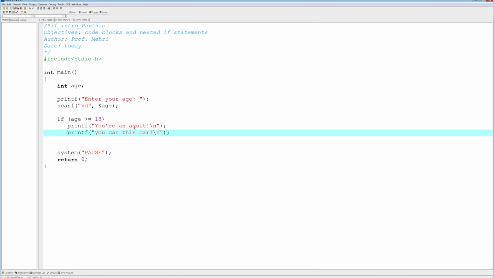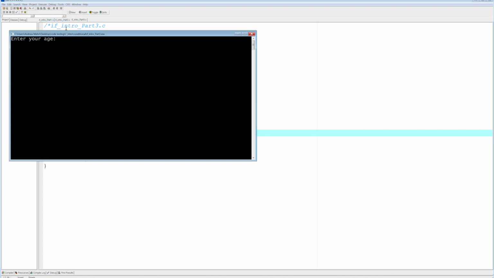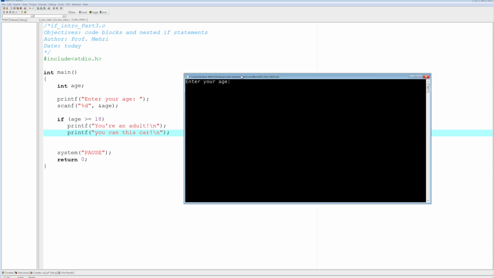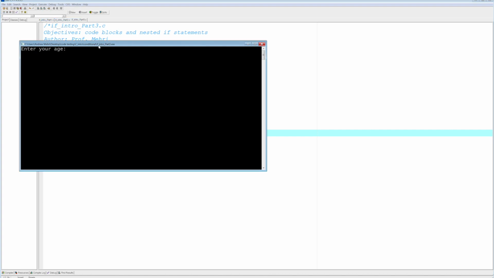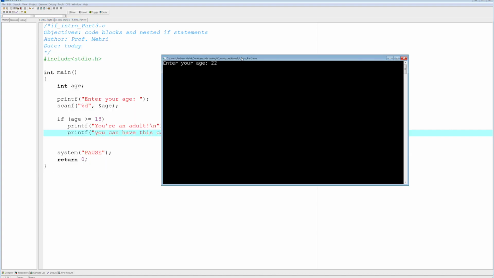So you're an adult, fine. And then you would think, because you've tabbed it, that this block of code here belongs to the true part of this if statement. Well, let's go ahead and run it. So compile and run. And let's say we're 23. So no problem. Everything looks good on the surface. You're an adult. You can have this car. So compile and run again, just to make sure. And let's do 22. No problem. You're an adult. You can have this car.